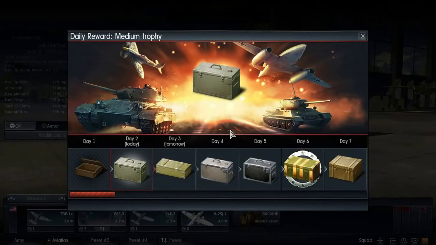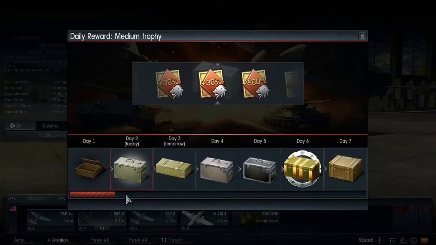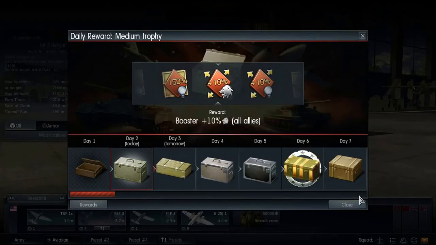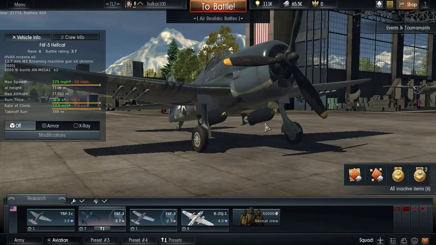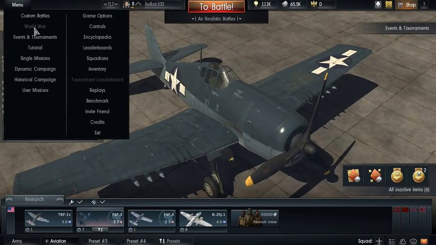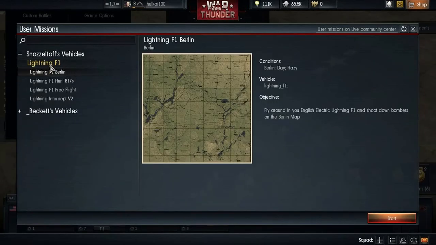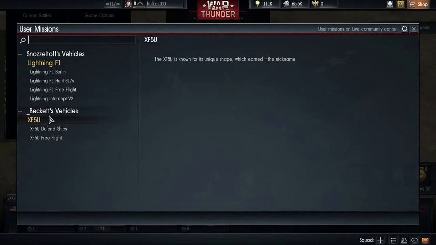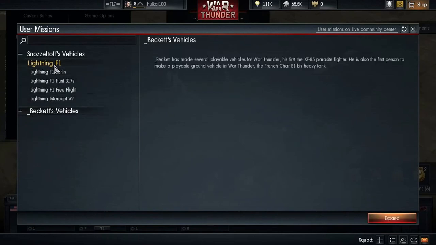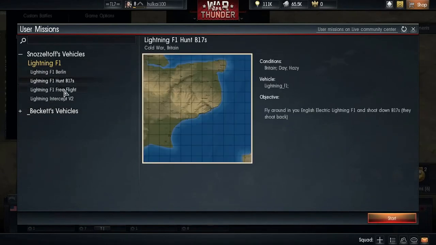I was going to try and download a skin for my F6F, but then I realized I have absolutely no idea how to get a skin, how to get camouflages. So I didn't do that. So we're going to go to menu, user missions. Aha! You're going to go to Snozzletoff vehicles, Lightning F1. Here they are. And my brother is crying. I'm going to do this one later, but for now, we're just going to F1 hunt B-17s.